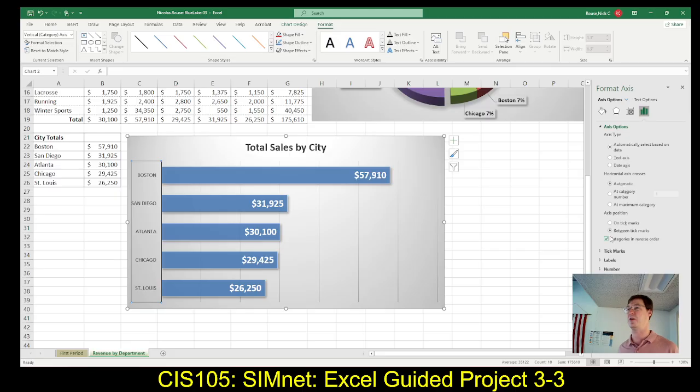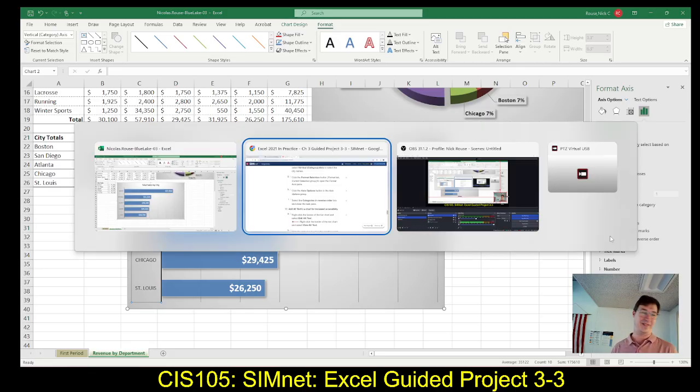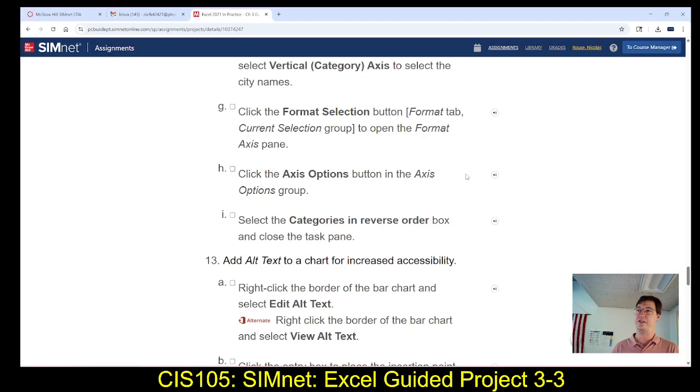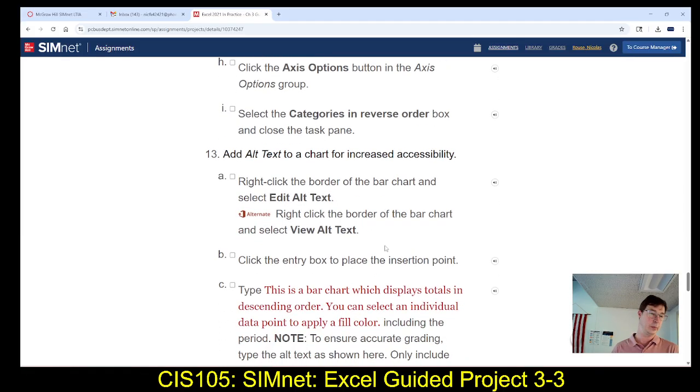And now which city is first? Boston. Boston. That's it. That's all we had to do. Look at all this stuff. Look at all these steps. We're done with step 12.